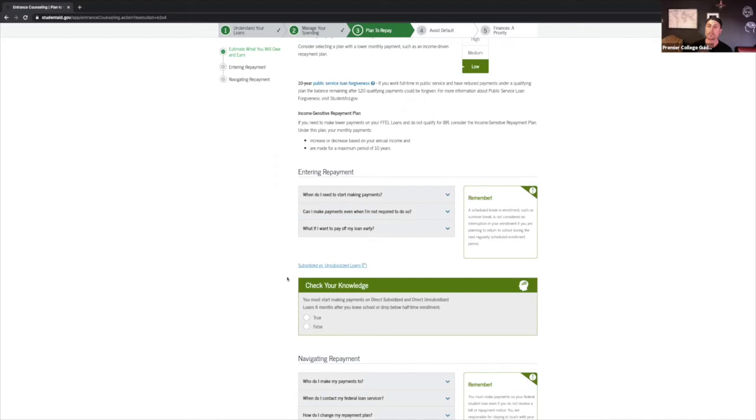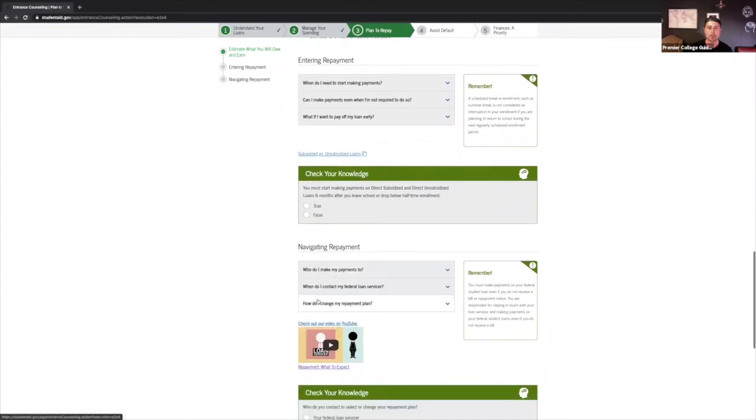There are different companies, for example, a company called Great Lakes. That's a loan servicing company. There's just a few different ones. You will be assigned a servicer. So any questions that you have about your loan, you could speak directly with them. And then here's some more, just checking your knowledge.